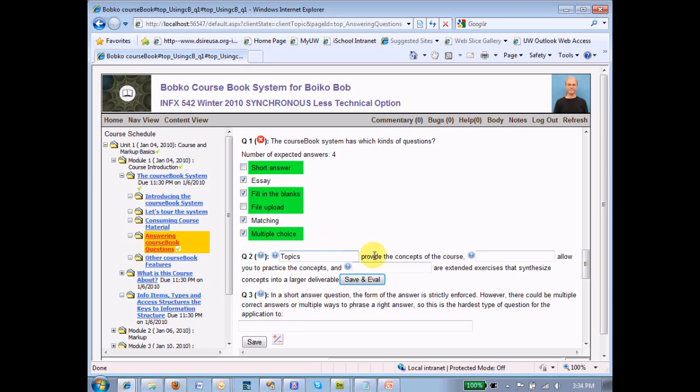Exercises allow you to practice the concepts, and projects, notice I misspelled projects, are extended exercises that synthesize concepts into a larger deliverable. Save and evaluate. I save and evaluate that answer.